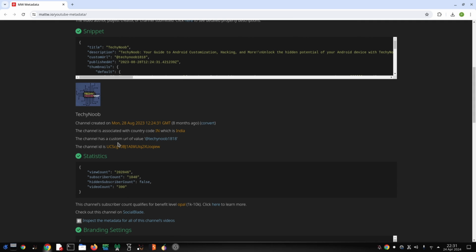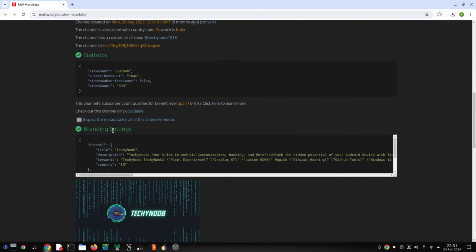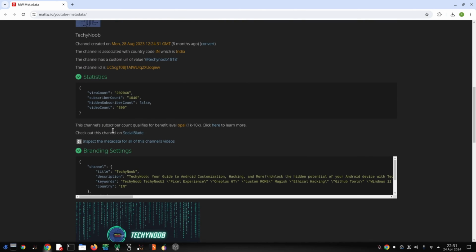Bulk operations for videos only. While MW Metadata doesn't directly edit metadata, it has a powerful bulk processing feature. This lets you quickly grab details about multiple videos at once, making it perfect for tasks like analyzing video performance across a playlist or channel.